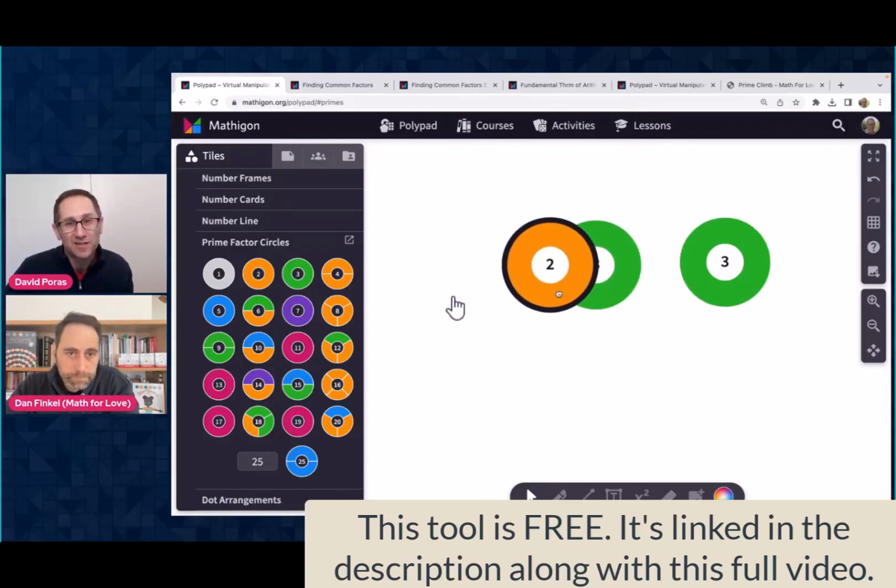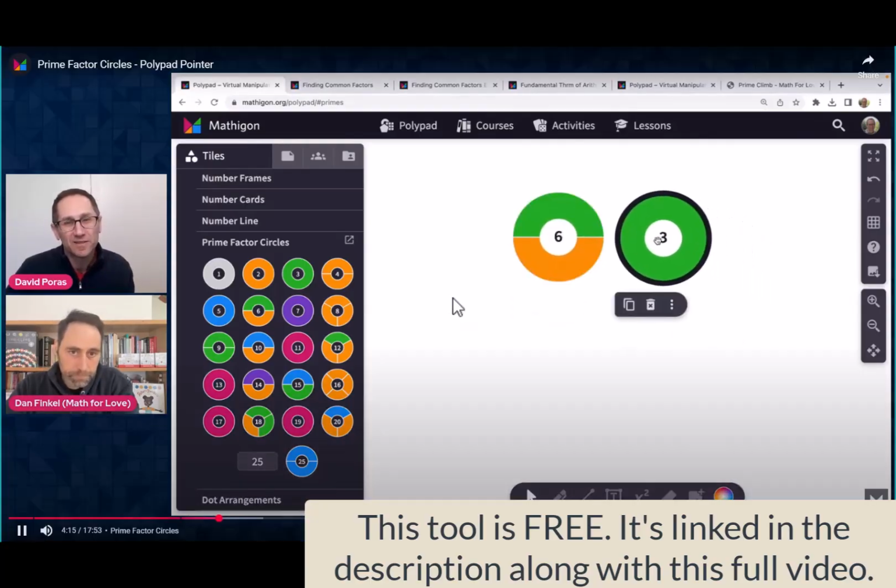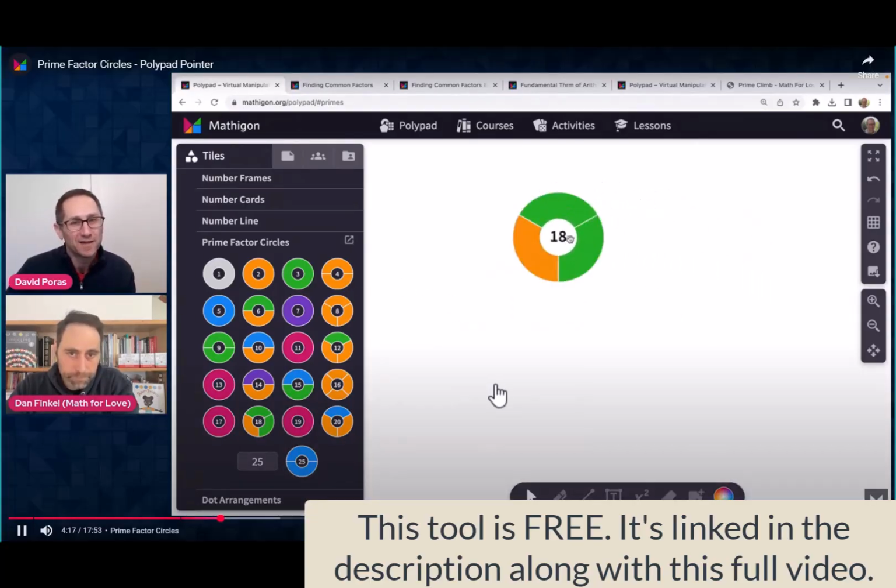If I put 2 on top of the 3, it'll find the product of those, and there 3 times 6 is 18, and I can put it back together and get 18.